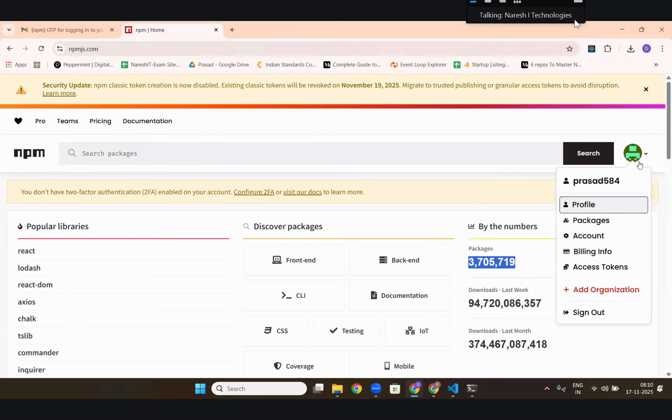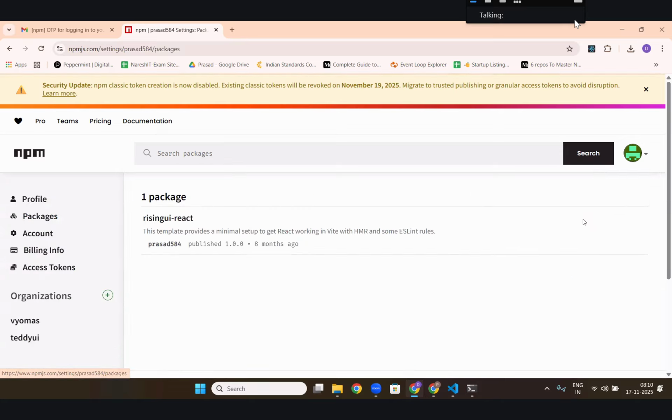I think I did one package long back. This is my package. Yeah, something Rising UI, a React package. I think in one React class we did this as the main project. I uploaded the project and I have published it. Anyone can do npm install rising-ui-react, and they will get different buttons or something like that. But I didn't maintain this. I just published only one version. You can publish your own package version.